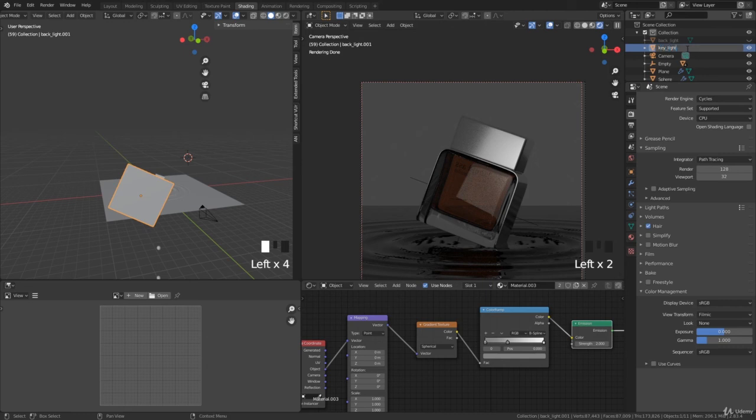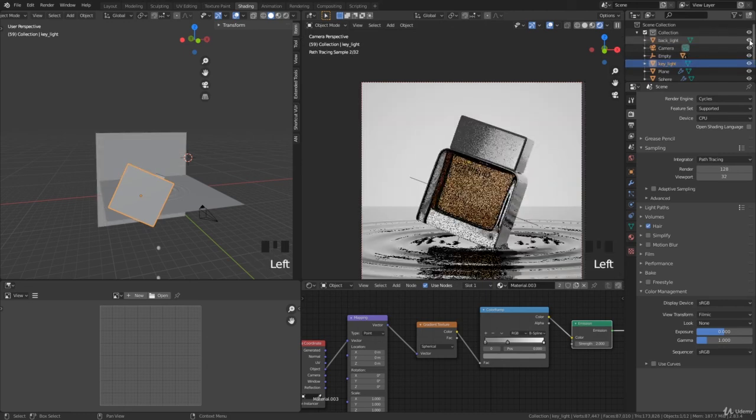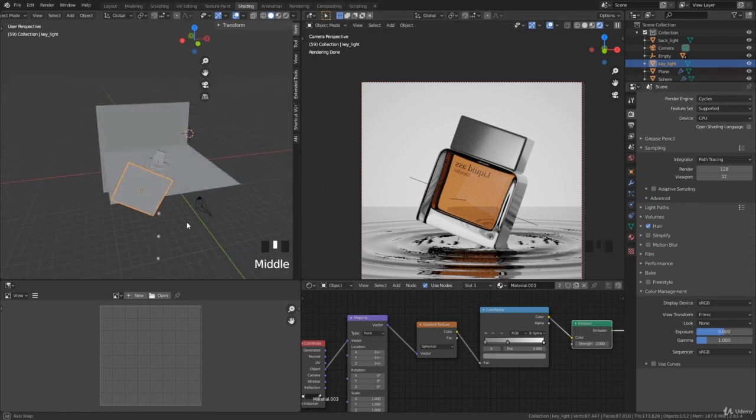We know it's not really, because the backlight is way more important, but in this way we know the difference between them. So what do we want to do? I think this is a bit too dark, so I would like to add a fill light. I'm gonna duplicate this.